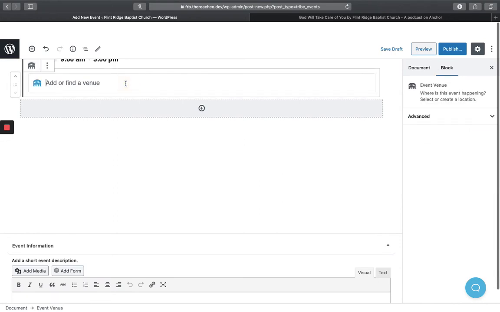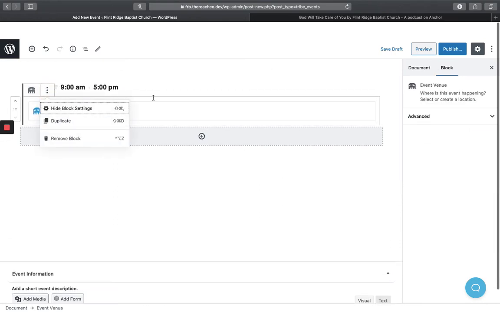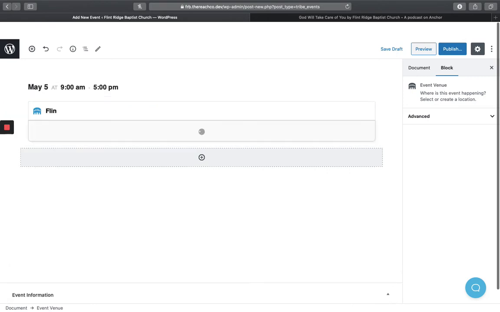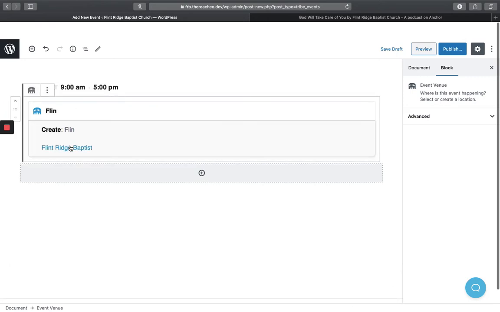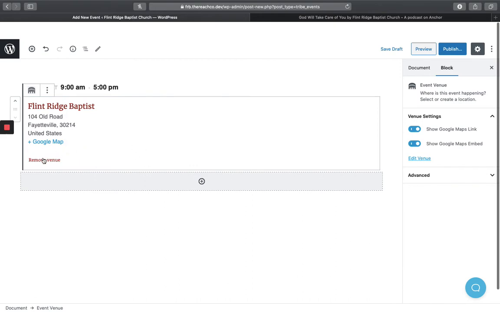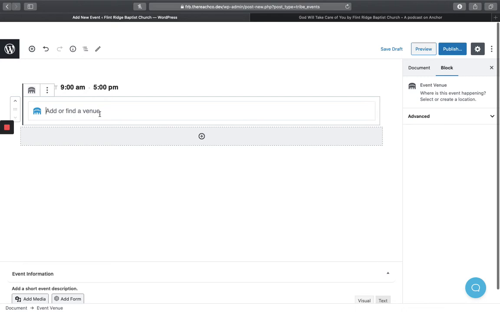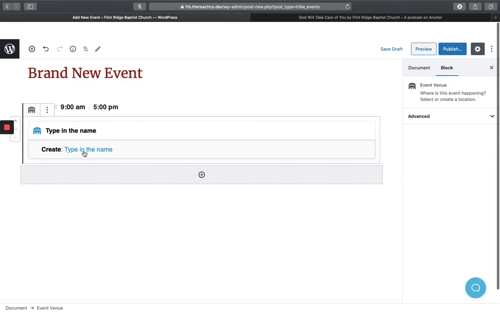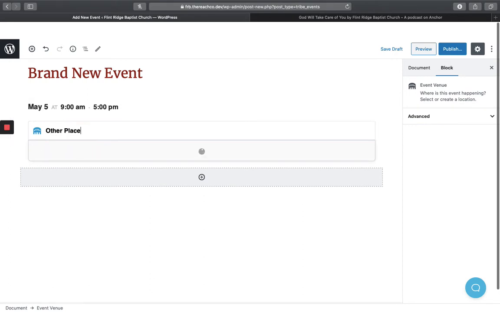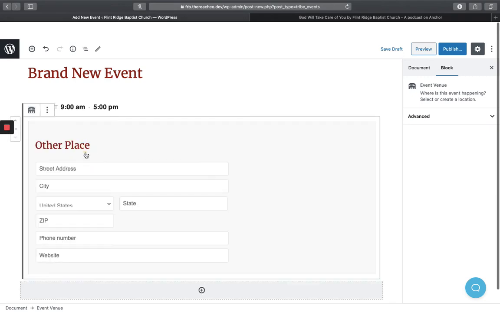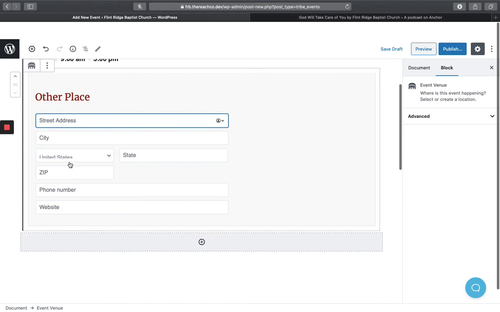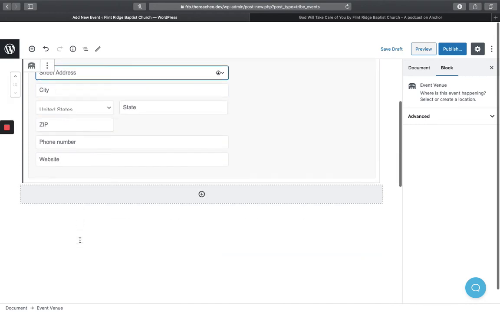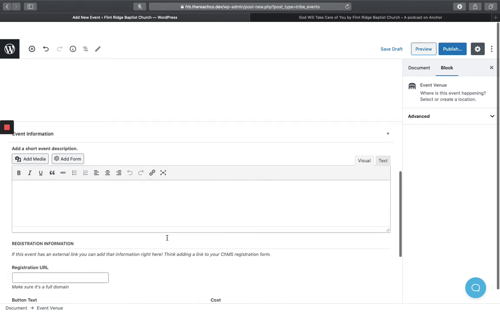And then below here we have the venue. And so we have one venue already saved as Flint Ridge Baptist Church. But if you have another venue, like you have a youth outing that's going to a certain place, you would type in the name of that venue. It's looking for it. And so it doesn't find it, and so we would want to create it. Let me just call it other place. How about that? And it gives us the option here to add this venue's information. We scroll down a little bit more.